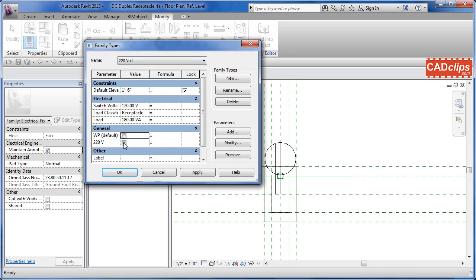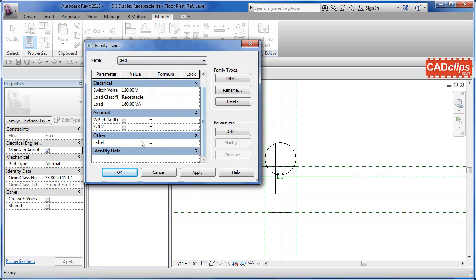Okay, so the 220 has the 220 on, which is the middle line, but the WP is off, which is the half moons. Okay, the GFI doesn't have either one of these turned on. Okay, but it does have the label GFCI. Okay, and then the standard doesn't have this on or this or the label. So the standard is the standard, very vanilla.